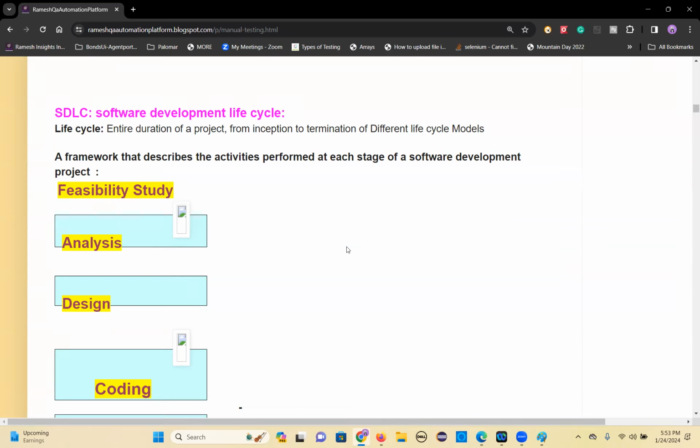Who will do requirements gathering? Just now I told you. Who is the person? Business analyst. Product owner. Okay. The product owner or business analyst, any one of them. Nowadays people are calling them product owners, PO. Those are the persons who gather the requirements.